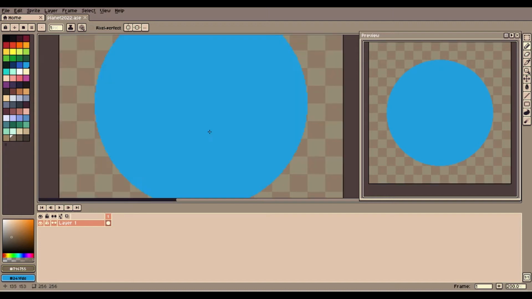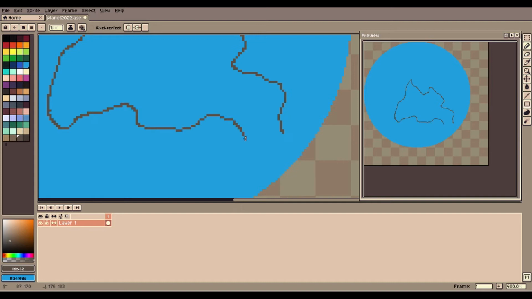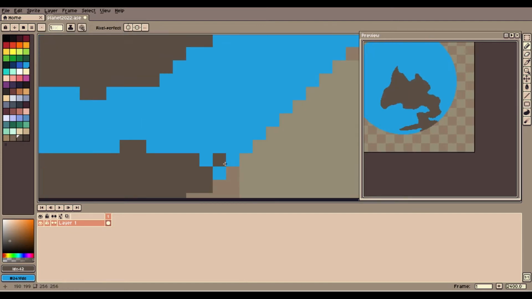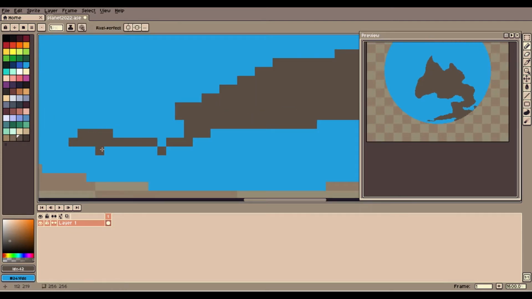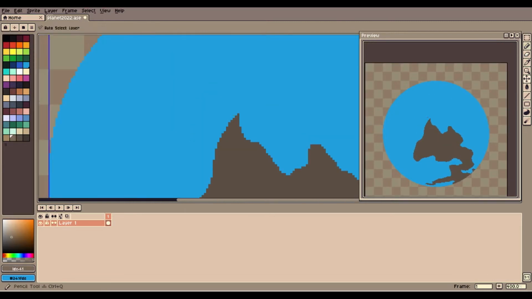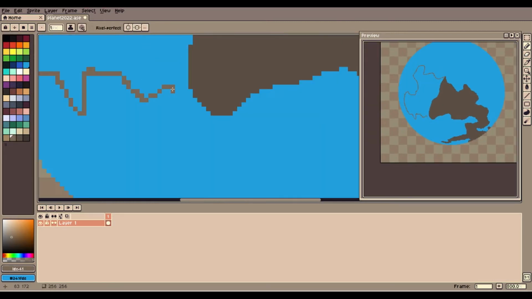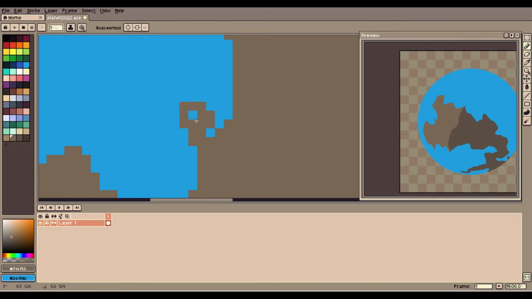All planets start with a circle, and immediately after, the time has come to draw some continents. I decided that this world will have two main tectonic plates, east and west, that are moving toward each other to form a mountain range in the center.